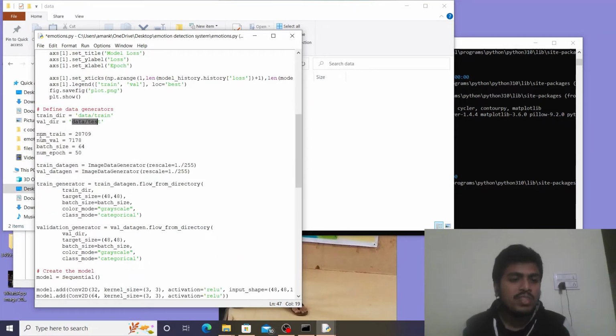Here you can see num train, batch size, and so on. Epoch means basically how many times we want to train, like 50 means we want to train 50 times. More epochs means more accuracy, meaning your model works well. Batch size is how many images you want to give in one batch. Num train and num val are the number of images: for training purposes, how many images you are going to use, and for validation purposes, how many images you are going to use.